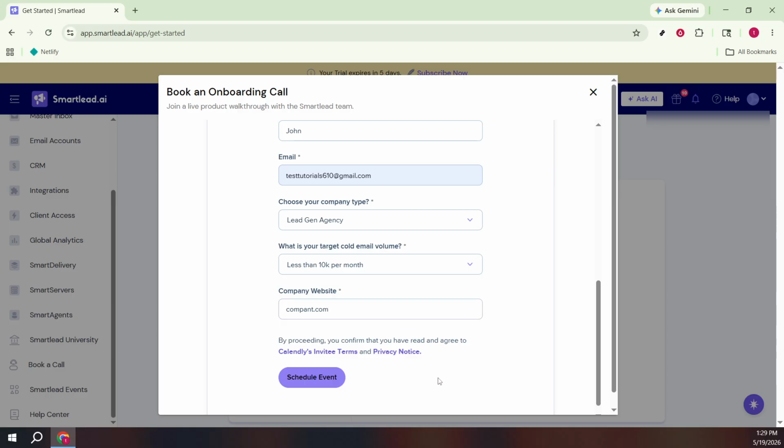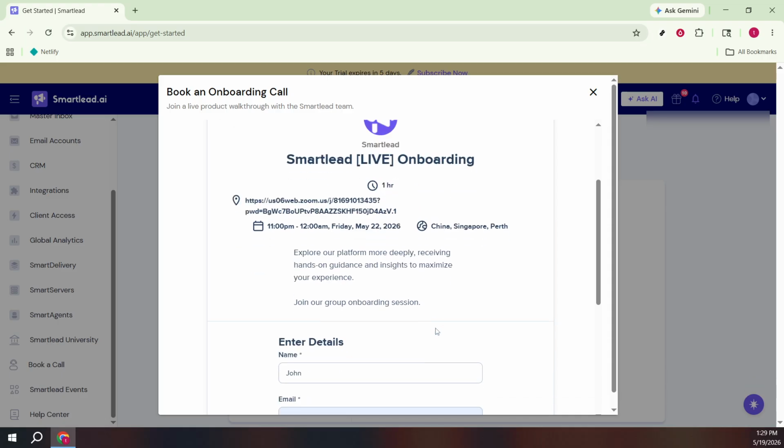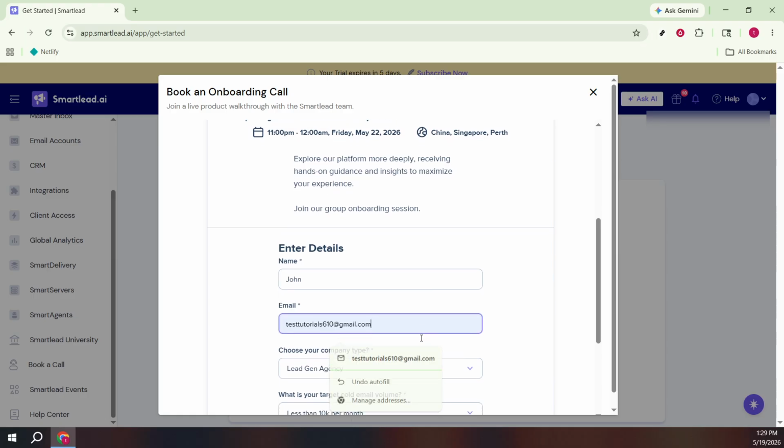You should see an on-screen confirmation and an email will land in your inbox with the invite and a link to reschedule if needed. Add it to your calendar so you don't miss it. That's it. You've secured your Smartlead call.